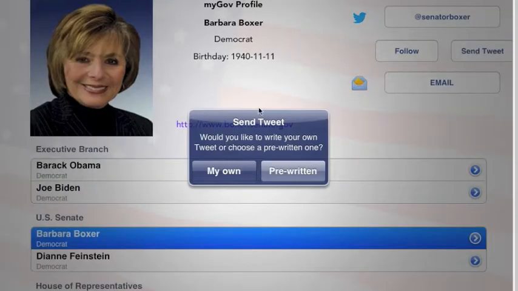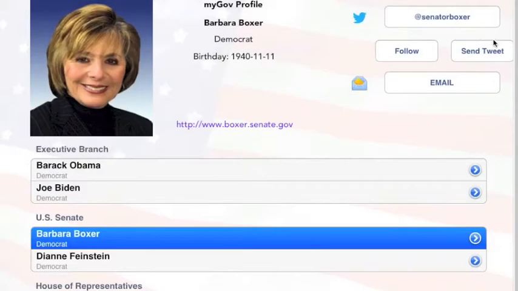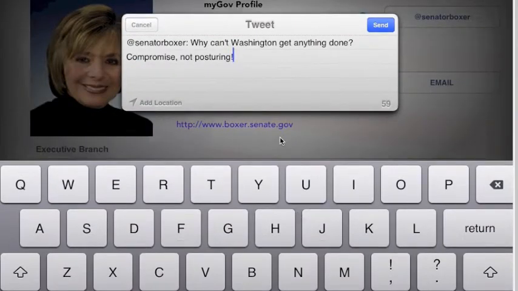If I want to send a tweet, I can either do my own, which I can just enter whatever text I would like, or I can pre-populate issue text and say gridlock in Washington is something that's important to me. It actually pre-populates with something like that, gridlock in Washington, the appropriate one. I don't want to send this at Barbara Boxer right now, but I assure you that it does in fact work in Twitter.